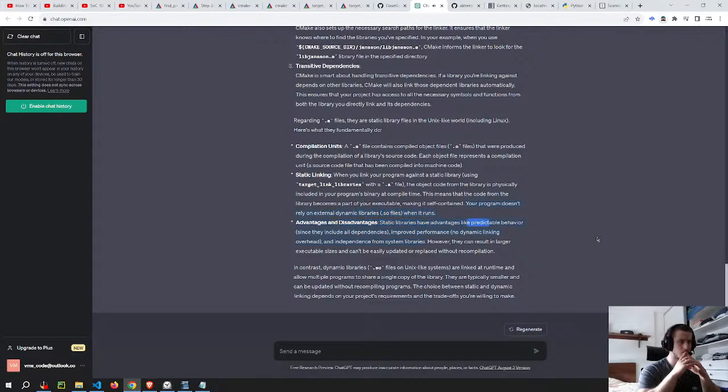Advantages and disadvantages. Static libraries have advantages like predictable behavior, since they include all dependencies, improved performance, no dynamic linking overhead, and independence from system libraries. However, they can result in larger executable sizes and can't be easily updated or replaced without recompilation. In contrast, dynamic libraries, .so files on Unix-like systems, are linked at runtime and allow multiple programs to share a single copy of the library. They are typically smaller and can be updated without recompiling programs. The choice between static and dynamic linking depends on your project's requirements and the trade-offs you're willing to make.